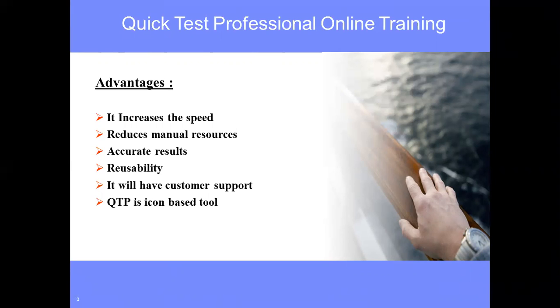Let's discuss the advantages of automation testing. First, when we are moving from manual testing to automation testing, the first advantage is that it increases the speed of testing. When we convert from manual to automation, we save a lot of time as well as increase the speed of the testing. I'll give a small example for that.